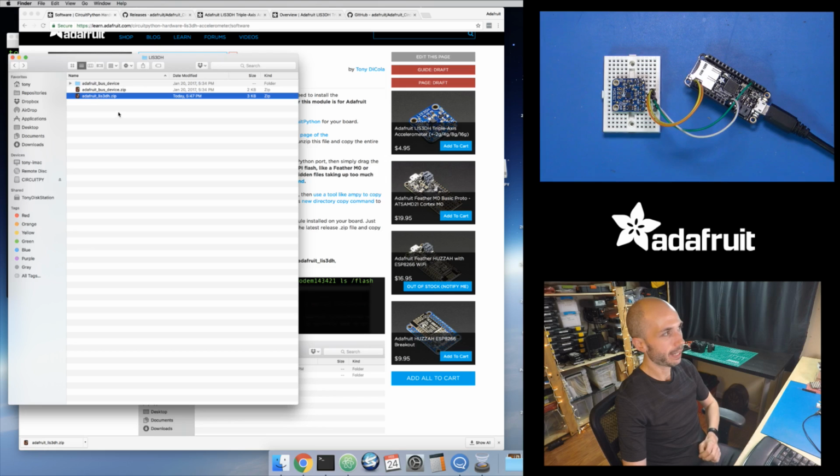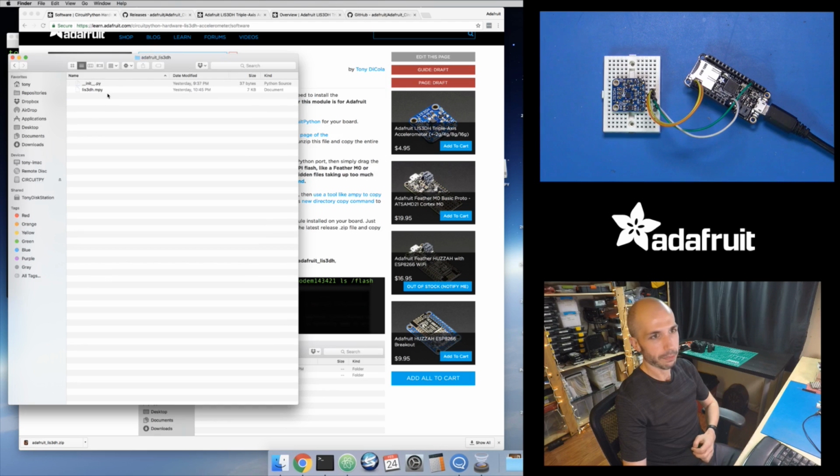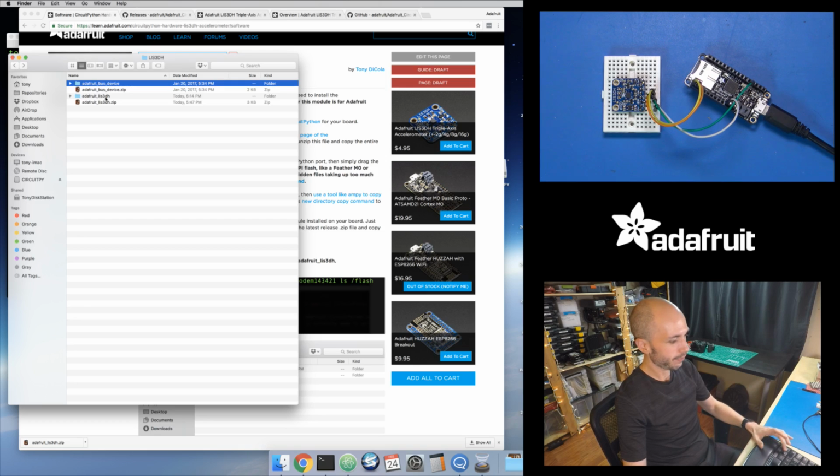And then this is the LIS3DH zip file, and I'm going to extract this. Inside of here, there's a directory with some files inside of it. So what I need to do is copy both the bus device and the LIS3DH folder. Both of these folders, not the zip files, the folders, need to be copied onto my CircuitPython board, which shows up as a drive called CIRCUITPY. So I'm just going to drag these onto this board.